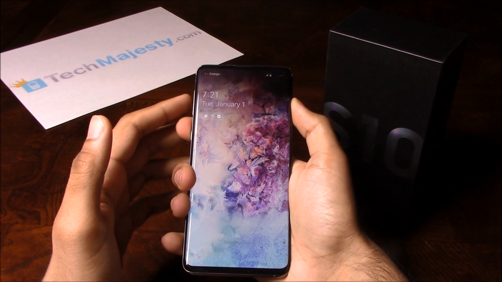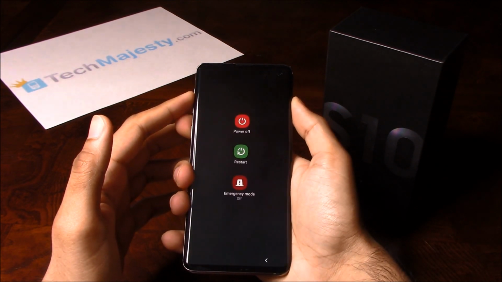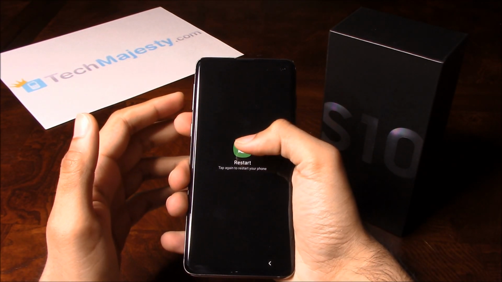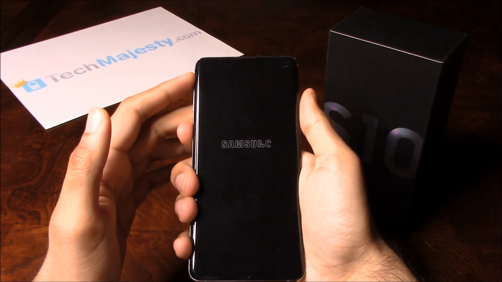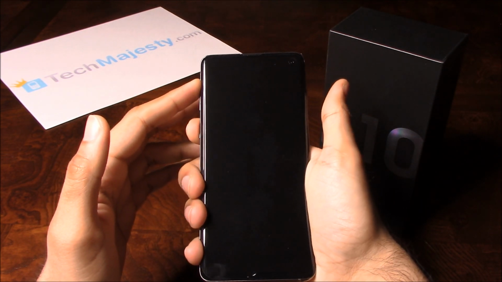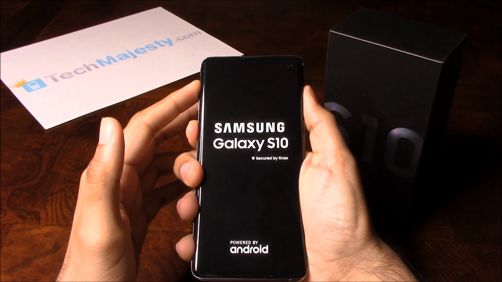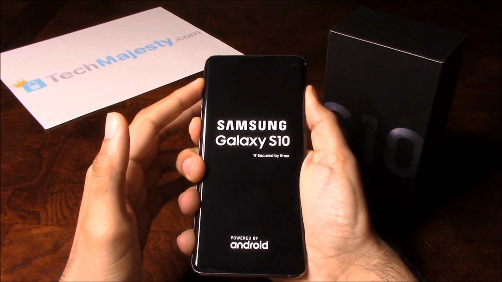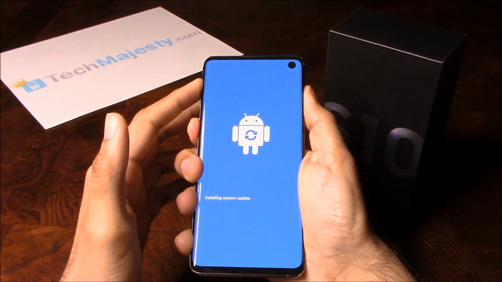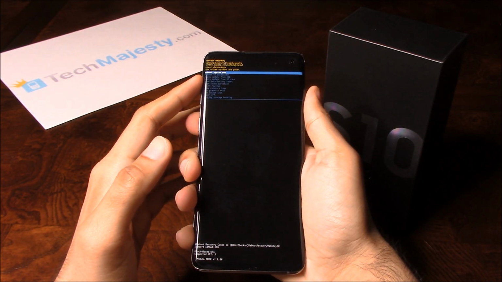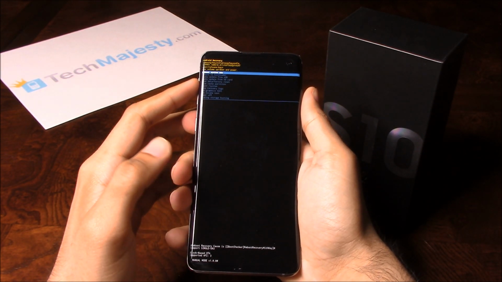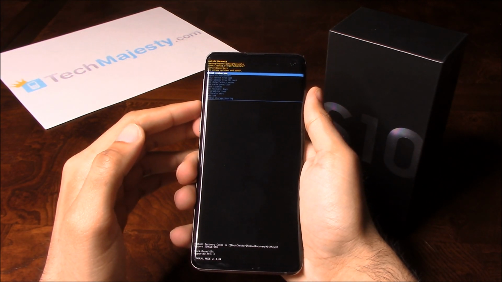So first thing, hold the power button, click on restart, confirm the restart, and as soon as you see this screen, hold all three buttons together. Volume up, Bixby, and power button, all three together. And there we are. You saw the little Android, and we are now on the Android recovery screen.